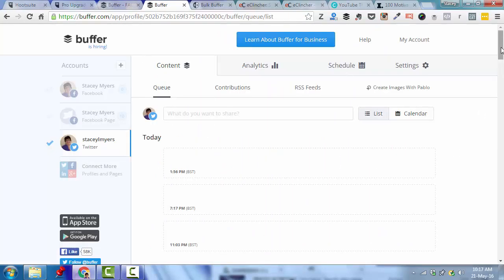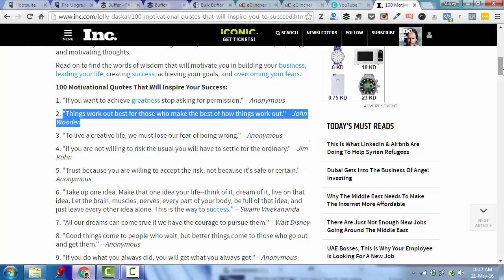So let's have a look at the Buffer interface. So this is kind of what it looks like. So this is my Twitter. I haven't put any in for today. And then both of these have like a little Chrome extension, so it doesn't matter where I am on the web. If I just say I'm here and I want to actually tweet this out.